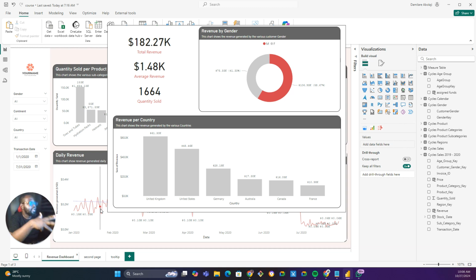I mean, see the females buy more things, obviously, than the males. The males actually buy more things than females from this. Okay, so not so obviously. So that's basically how to create tooltips in Power BI, either using your text tooltips or using a page as a tooltip.